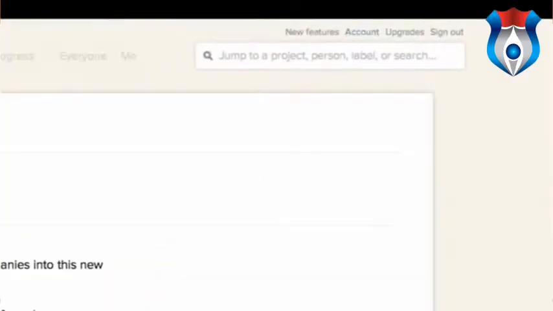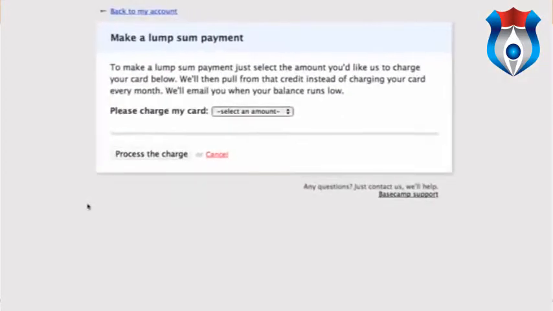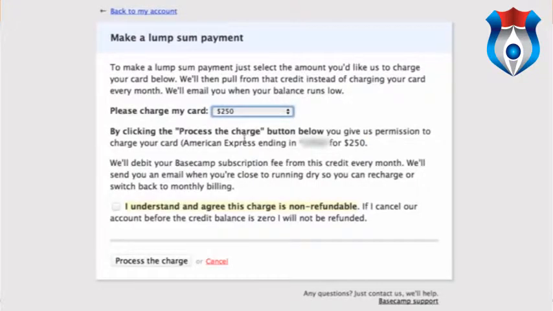From your account page, you can set up a lump sum payment. Click to make a lump sum payment and choose how much you'd like to load onto your account. I have a 10-project plan, so $250 will cover me for an entire year without having to worry about being charged every month. So, if monthly charges don't work for you, then give lump sum a try.